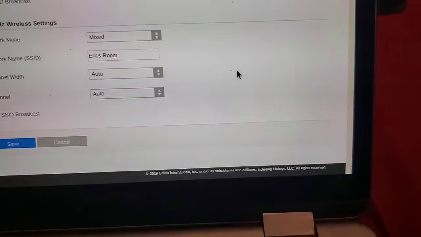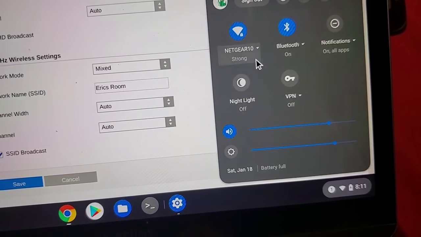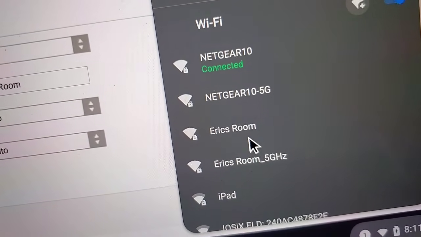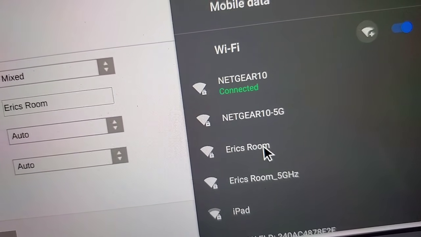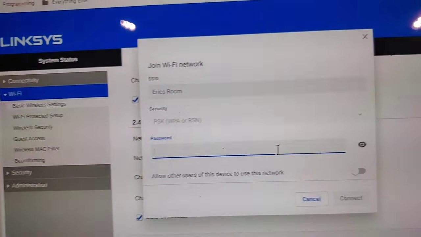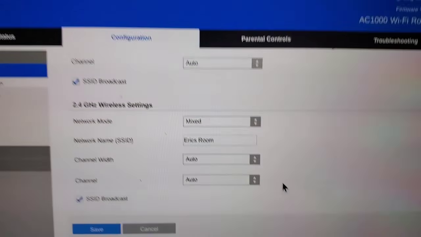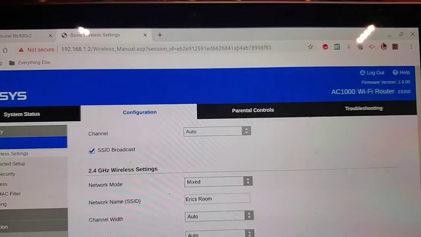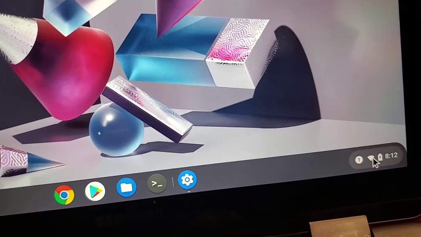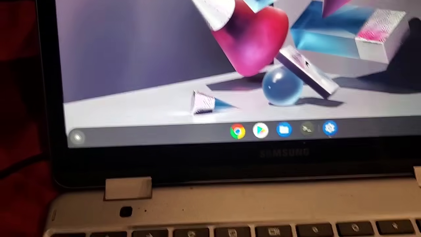And now that the setting has been saved, I can go down to my wireless networks and see that Eric's room is now available. So I can join that network if I want. I'm going to go ahead and type in my default password, and I can go ahead and connect to that network. And let's make sure I'm connected. Okay, so I'm connected to Eric's room Wi-Fi network.